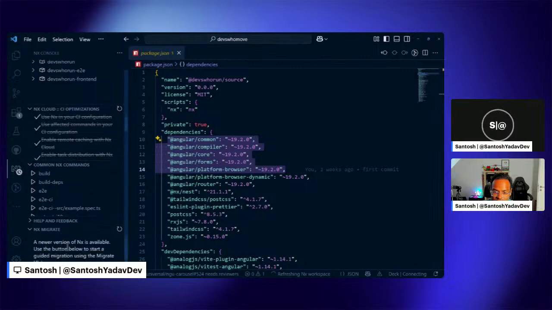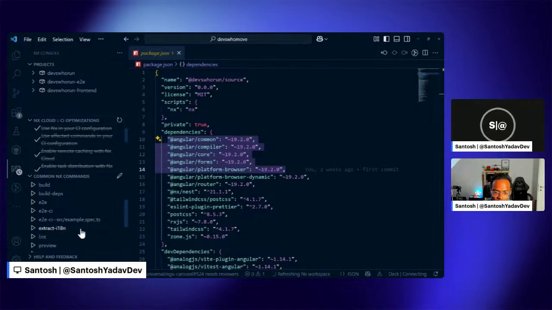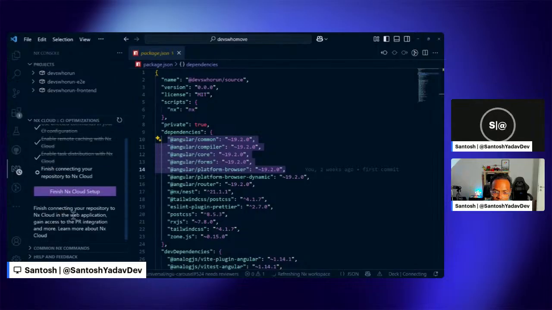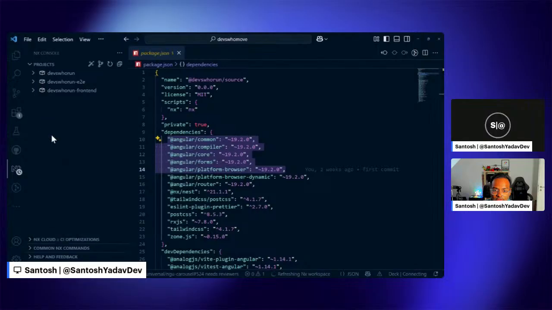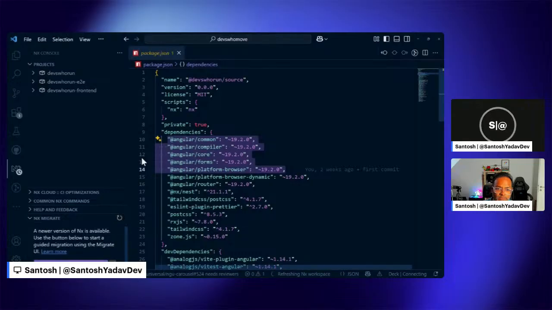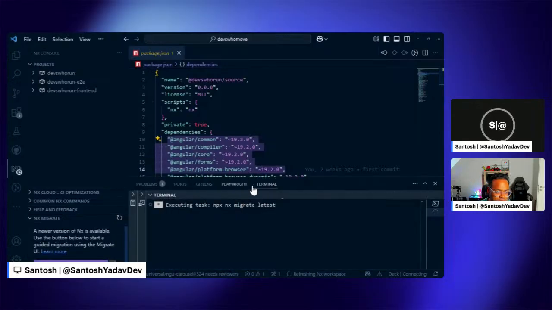So let's see. A newer version of NX is available. Use the button below to start a guided migration UI. So where is this button? Let's probably run the migration first, and then we can start. Let's migrate. Okay, so start migration. Let's see what it does.